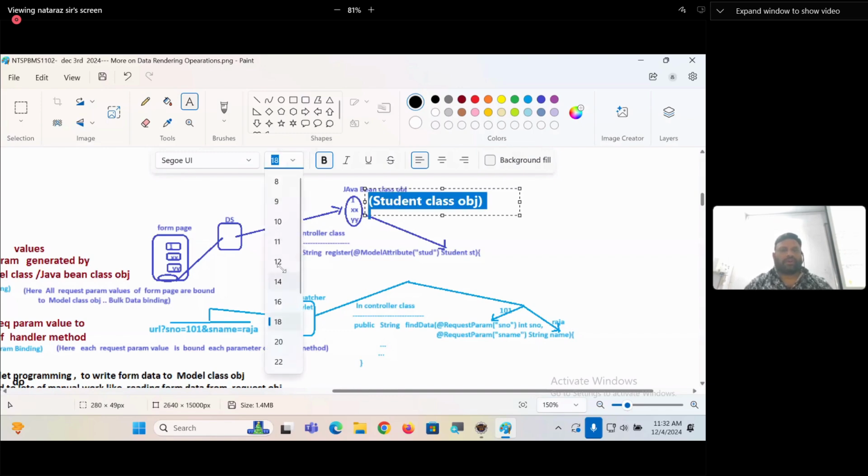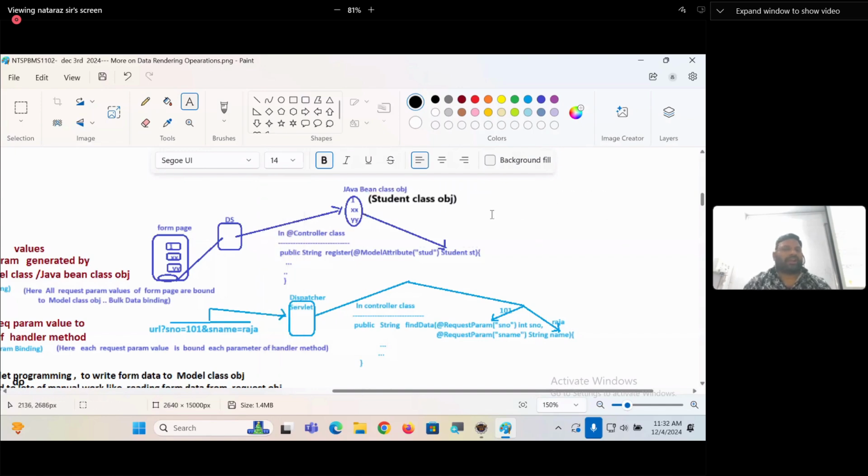This is going to be the student class object. Clear, my dear? Come on, everyone. The form page passes to DS. DS to what? Student class object. Student class object is kept in what? Register method. What method, boss?